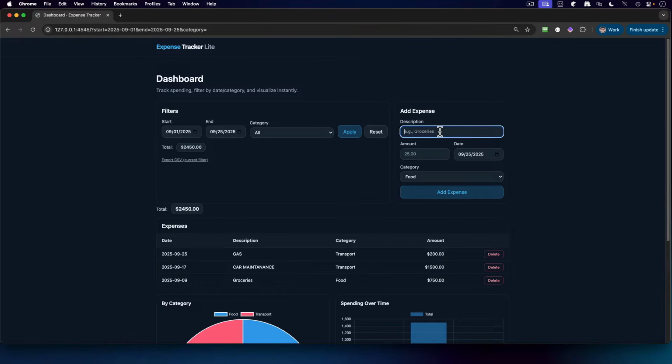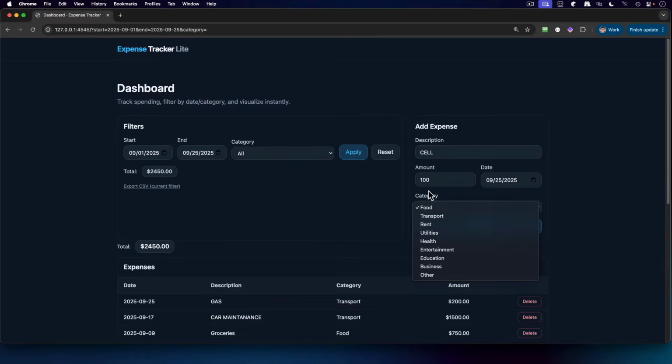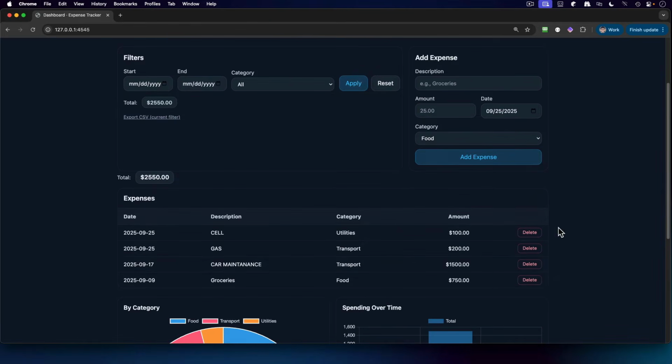Let's say, for example, I have an expense to track here, right? Let's just say this is going to be for my cell phone. Let me make this a little bigger so that you guys can see it. And I pay for my cell phone, let's say $100 a month, right? And today, this is the date for today. And this is going to be for utility, right? And then I'm going to add the expense, and you're going to see the expense right here.